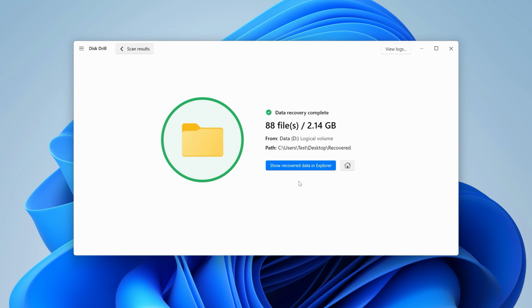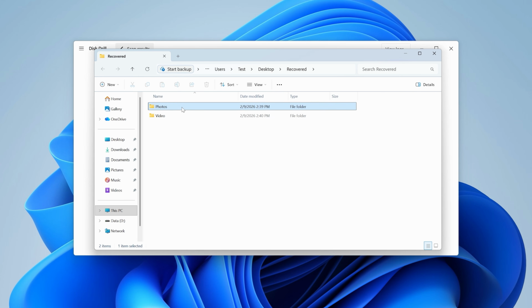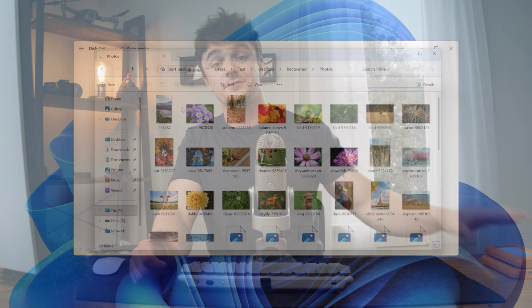And you can access them immediately through Disk Drill, and they are all safe and just the same as though they were never formatted in the first place. But that's it. That is how you recover files from a formatted hard drive.